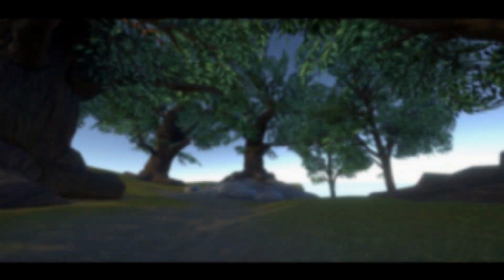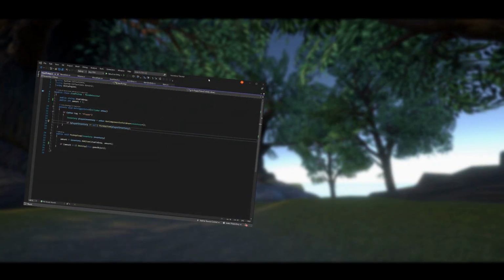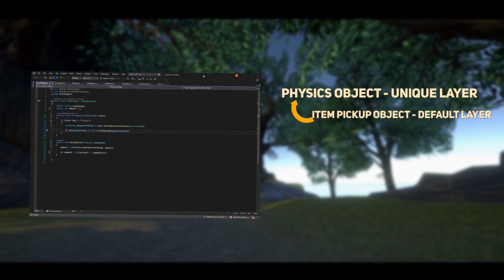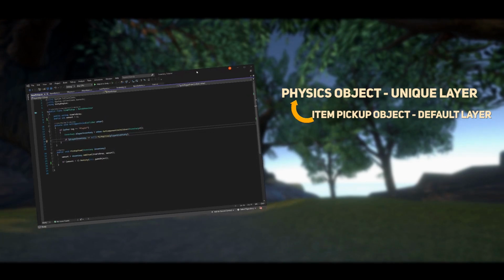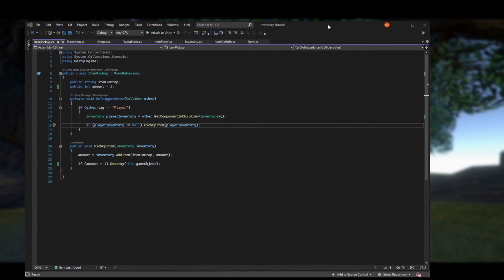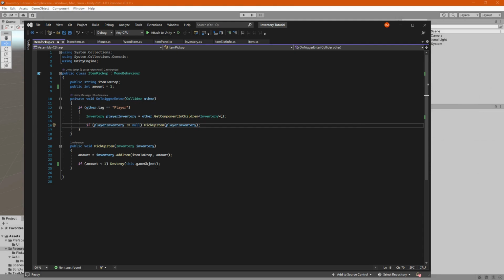To do this, we need to update our item pickup script. We are going to be nesting our item pickup script into a child object, so we need to update our item pickup script to destroy the base root object and not the child object that it's sitting in. And to do this, it's actually pretty easy. We just need to change this.gameObject over to this.transform.root.gameObject.